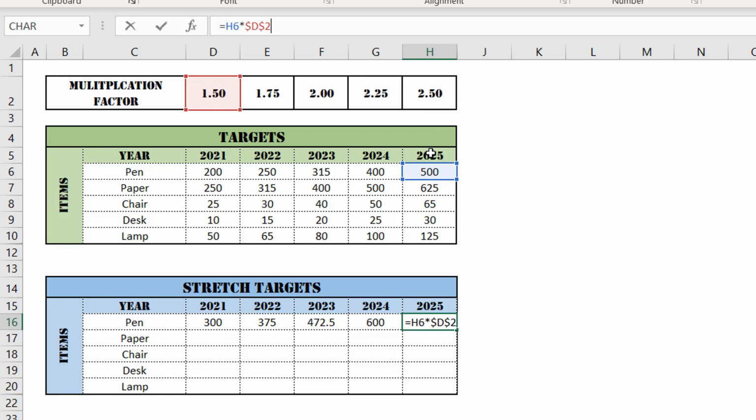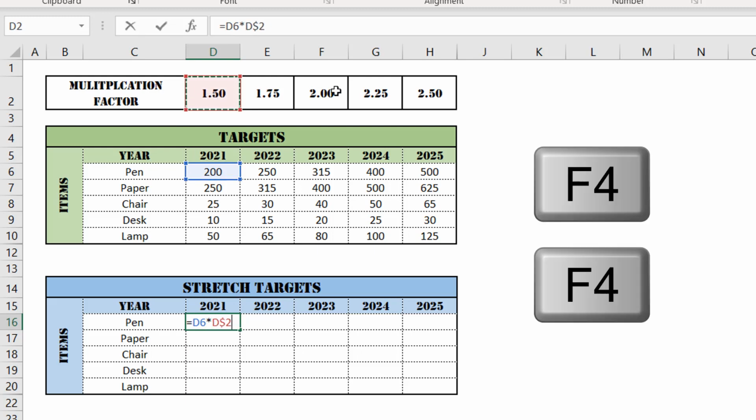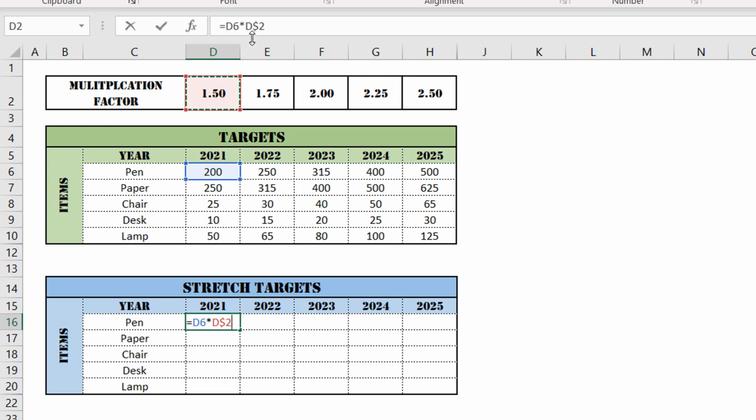And this is where we can use mixed cell references. Again, let's start over. Let's multiply cell D6 by cell D2, but this time, let's hit the F4 key twice, which only locks the row reference and not the column reference. Pressing the F4 key multiple times allows us to filter through the different cell referencing options. Now, when we drag the formula across, we can see that the column references change, which is great.